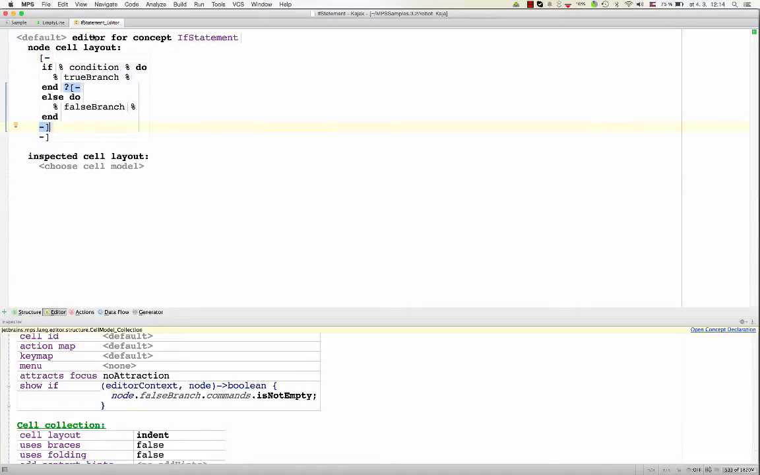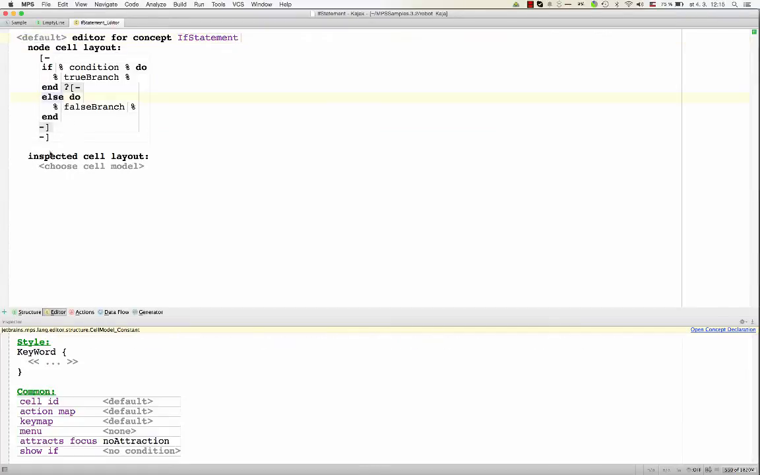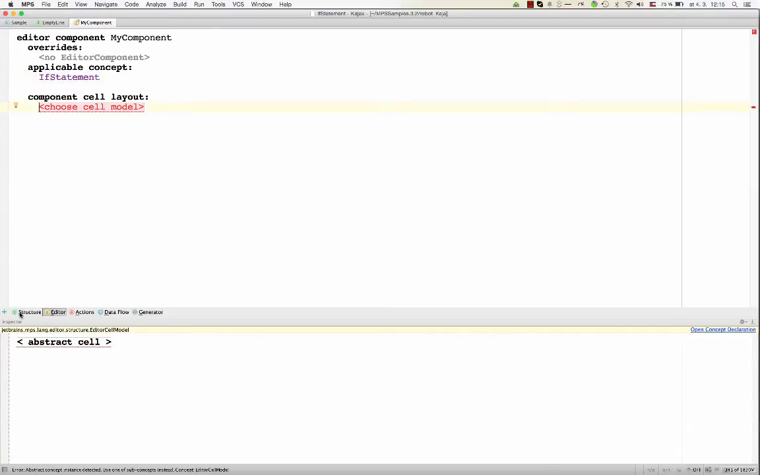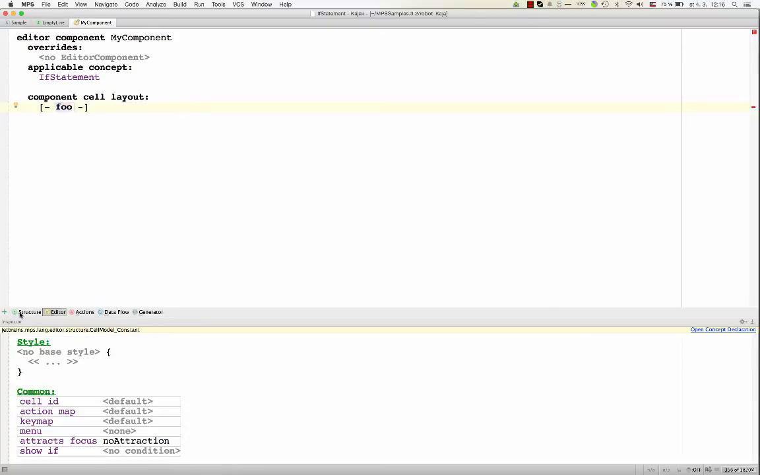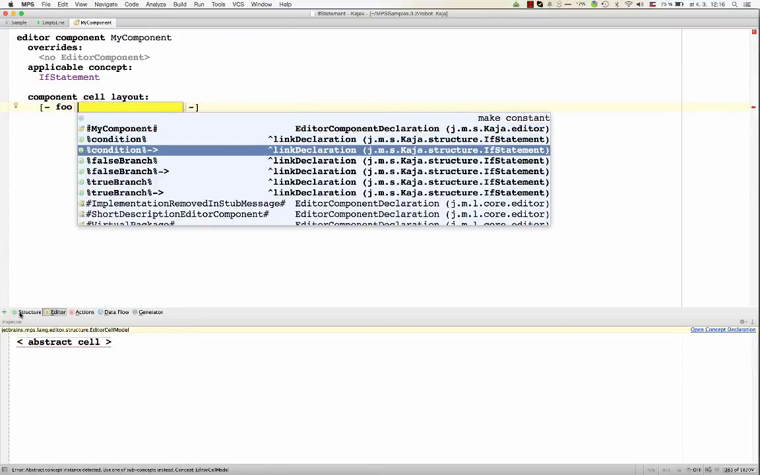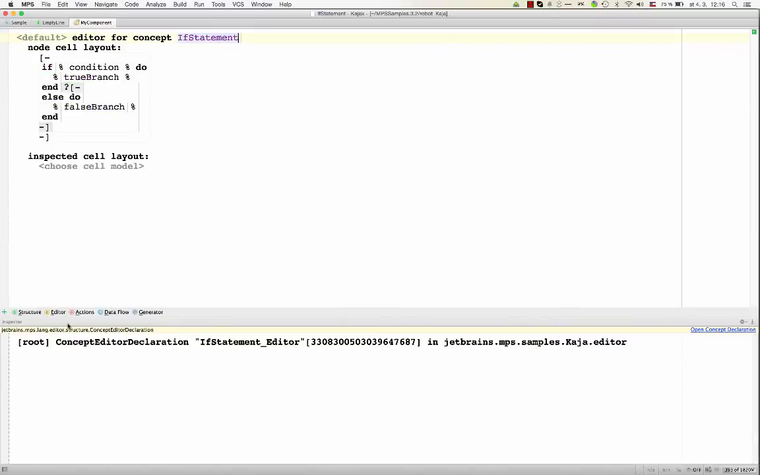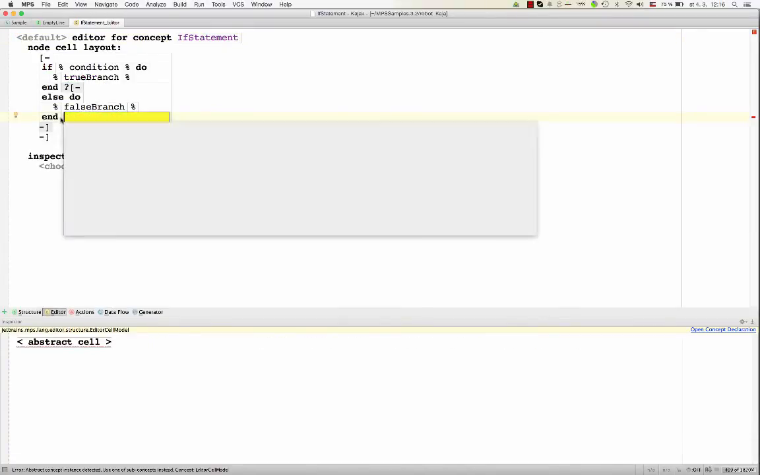Okay, so this is an editor definition. You define an editor for a certain concept. Now the other option: you can create editor components. Editor components are reusable parts of editor definitions. So you can define a component, you may override an already existing component, you apply it to certain concepts, the if statement in our case, and now we define the component just the way we would define an editor. So first we set a collection with a layout, indent layout in our case, and now we add some cells. Some constant cell and perhaps a cell for the condition child, and then we can include that component in editor definitions. So here at the end we could add my component.